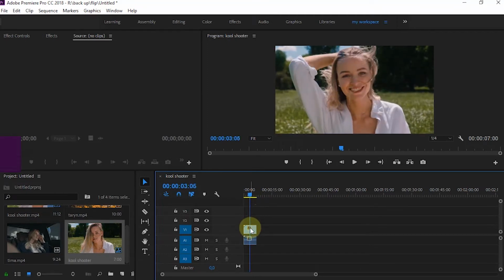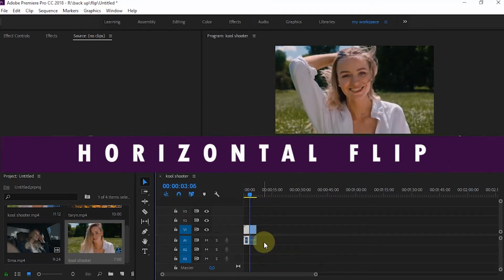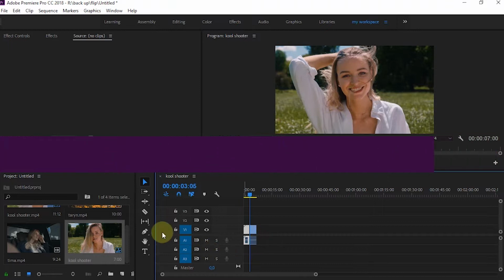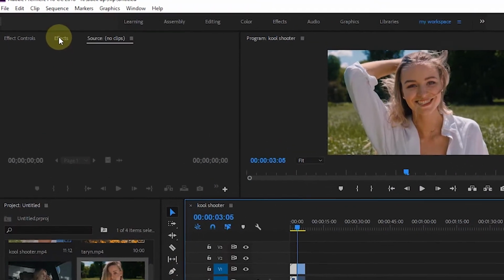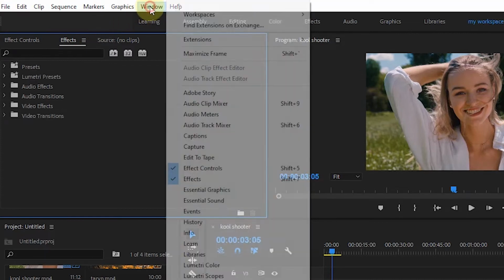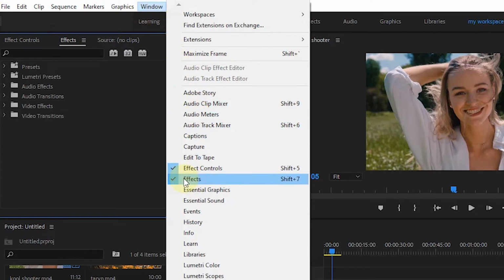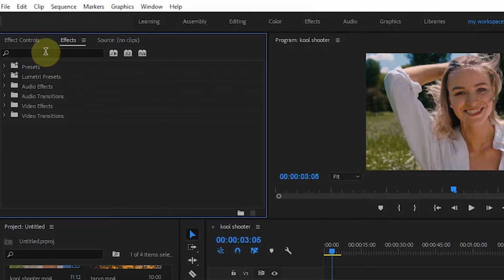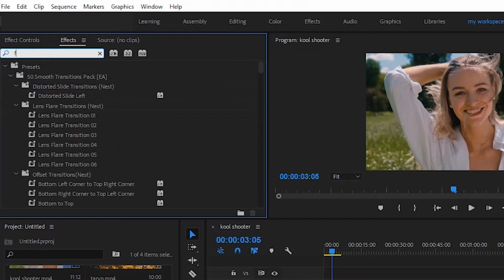In this first clip, we can use the horizontal flip effect. To do that, go to the Effects panel. If the workspace is not displayed, we can bring it up from Window in the menu. In the search box in the Effects panel, type Flip.